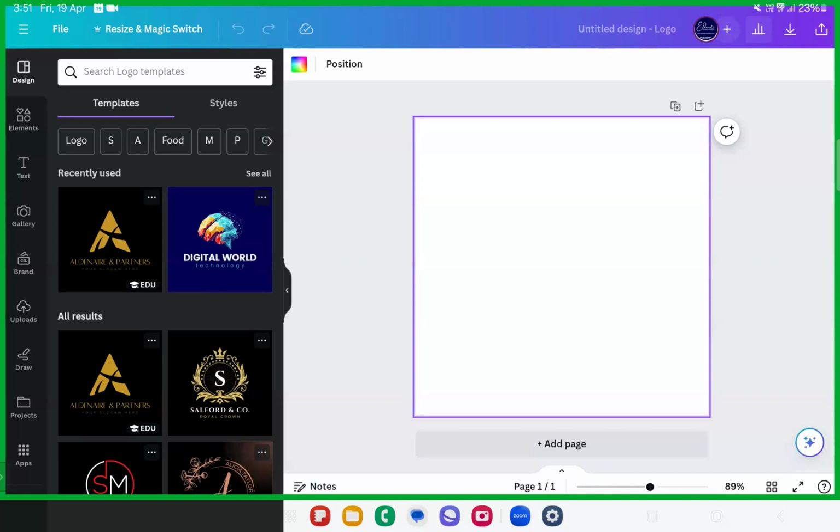Now we are going to the side panel. Smartphone users, I want you all to move to the bottom of the page. The first option that you all have is called design. What appears first in the design is the templates, and the second thing is the styles.